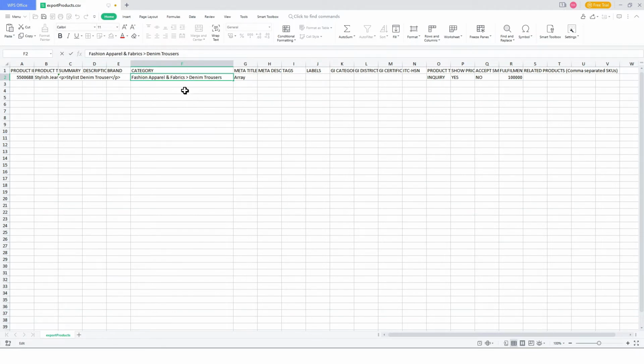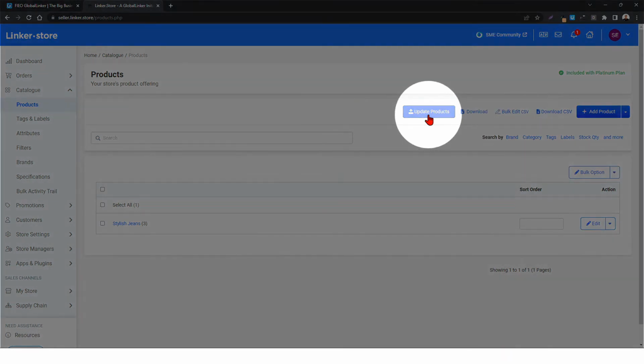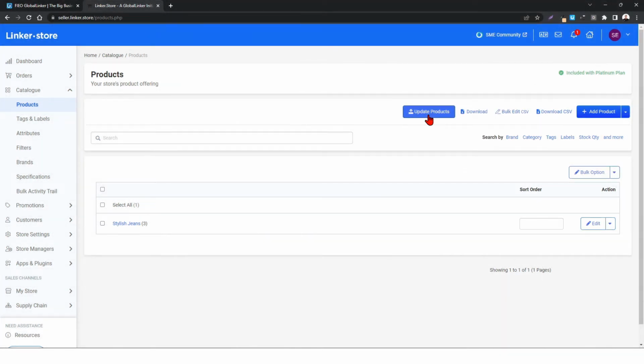So similarly, you can add your own categories, or you'll be able to update your categories as well in this file. Once you have made all the required changes, just save this file and then go back to the seller panel. Here, click on update products, upload the file, and the category changes that you are wanting to incorporate on your online store will get implemented.